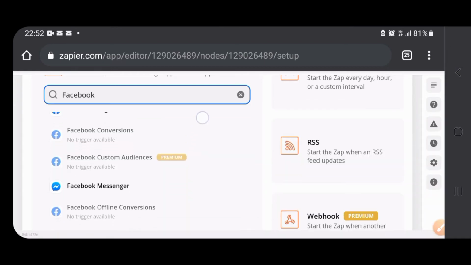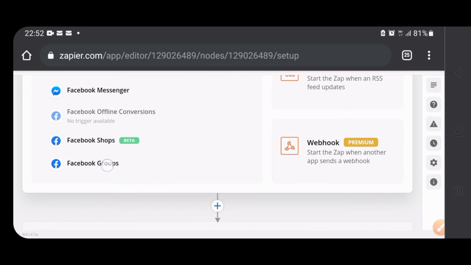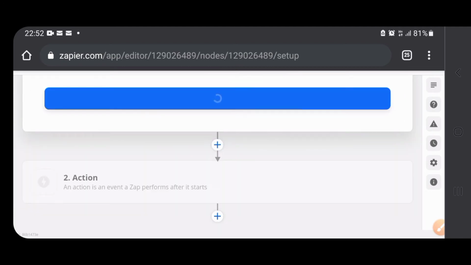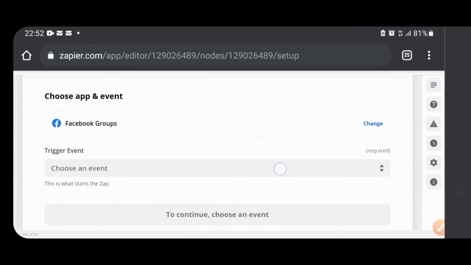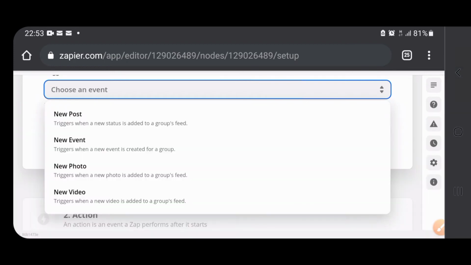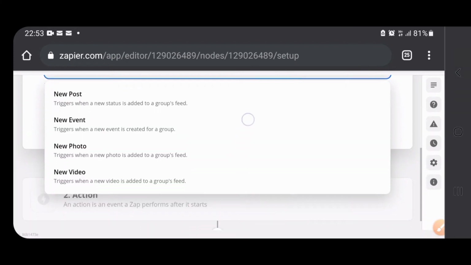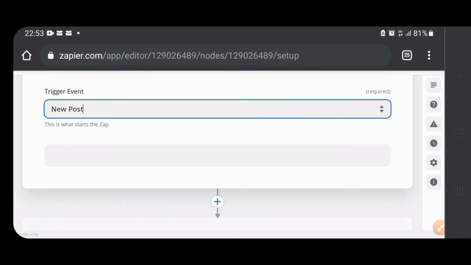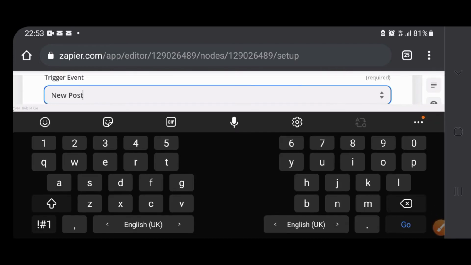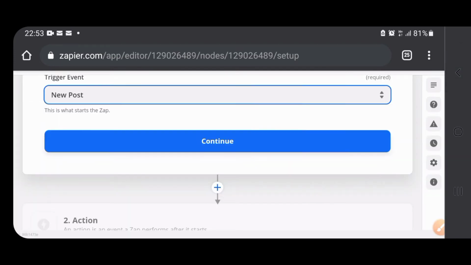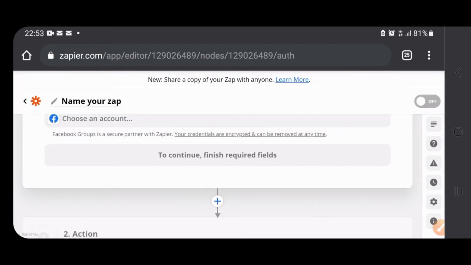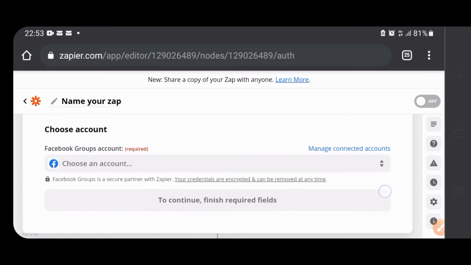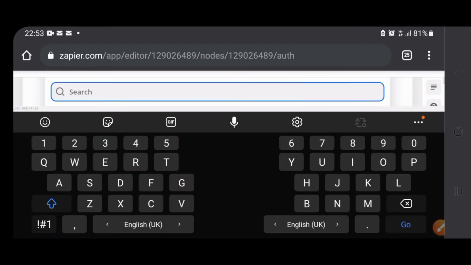So, Facebook groups, trigger event is a new post. Continue. Choose an account.